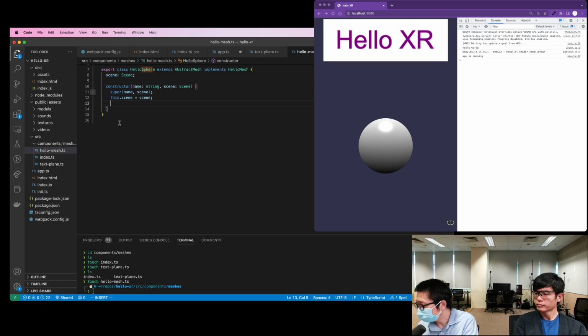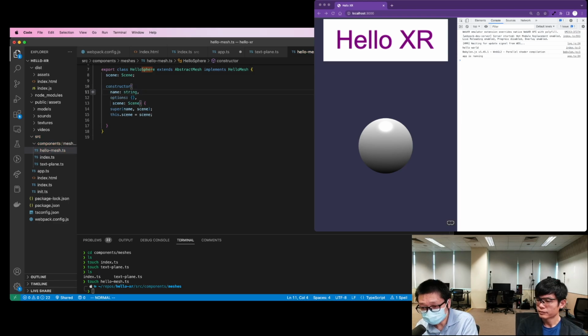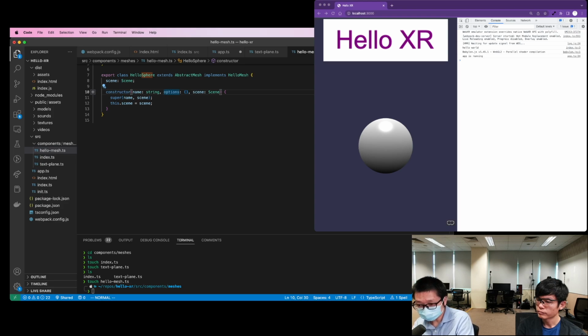Because we want to build a hello sphere, it needs to be a sphere, right? If you want to follow the Babylon.js naming or signature convention, you can use the options object here. I'll just show this simply. This is something very different from C++. We have the parameter called options, which is just a JS object. Without any class definition, you can directly give an object here.